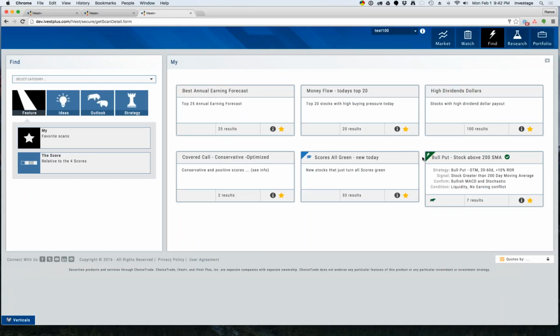Most of the trade finders have a little rocket up in here. In fact, in yours, they'll have it for the covered call too. I just don't have it in my dev system. So it'll be a little rocket indicating that it's a trade finder scan. So today, I have 2 results in my covered call scan.